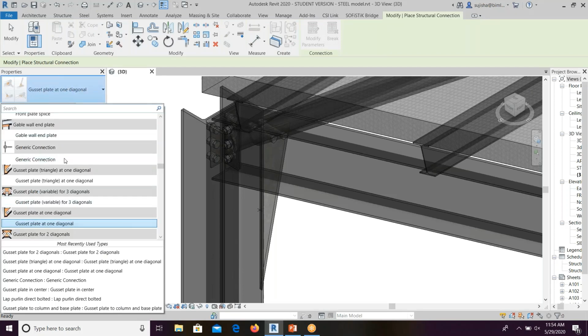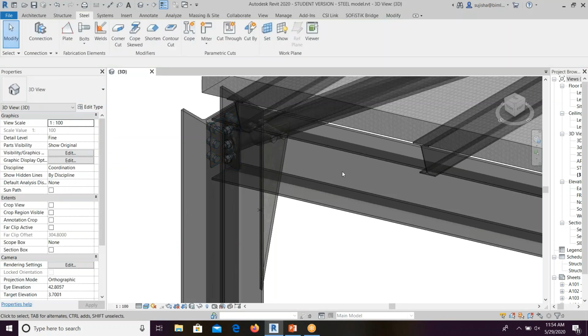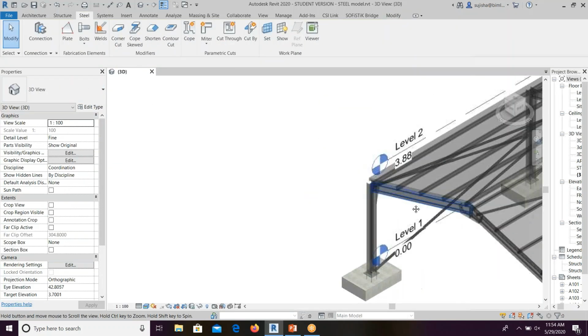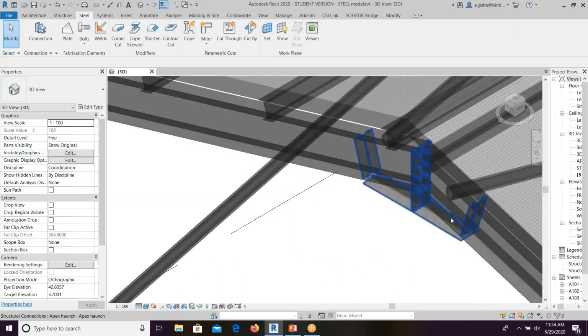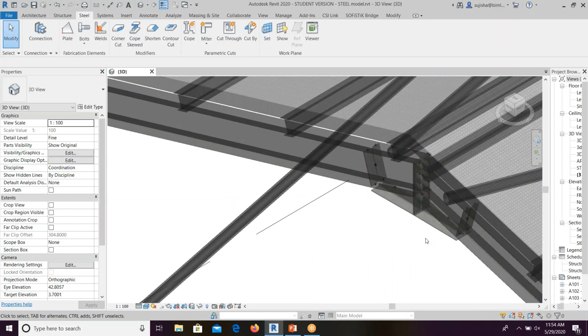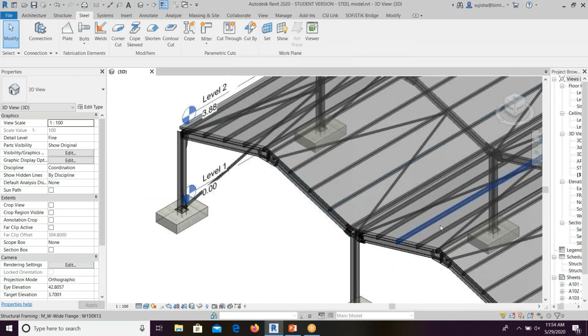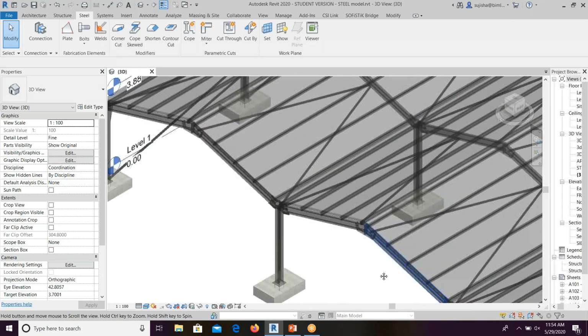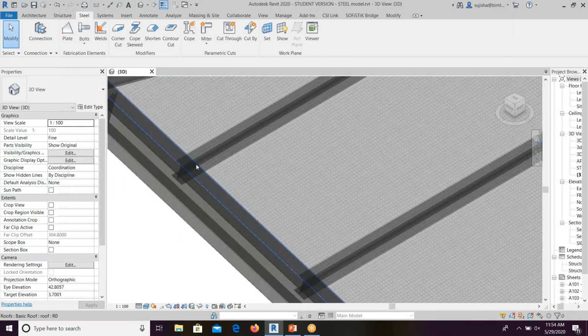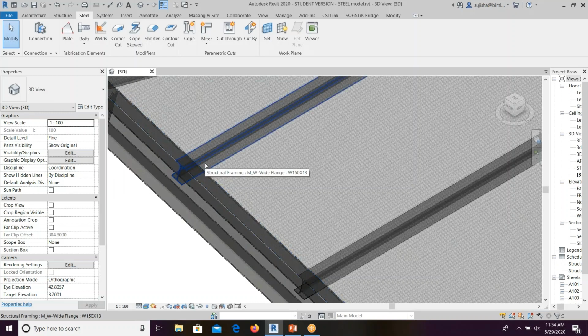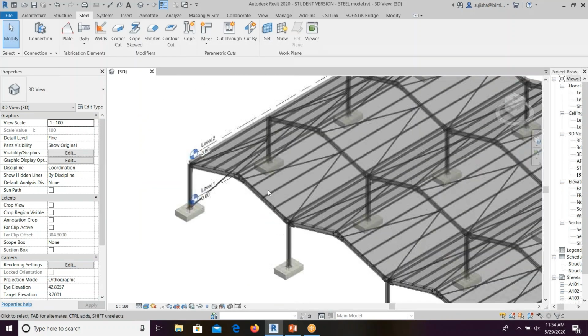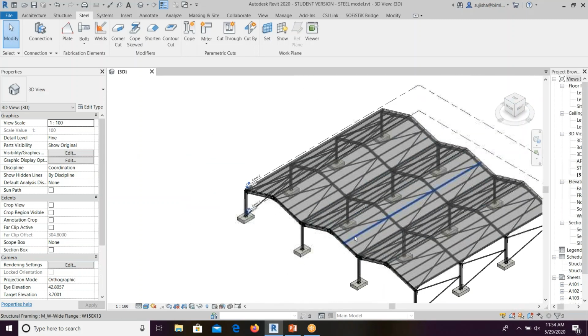Different connections are already loaded in this one. You can use any of these connections. So these are the different connections, and at the top also you can see these types of connections can be created. So this is how you can model it. This I section is used as purlins and all. It is easy because the families are already available.